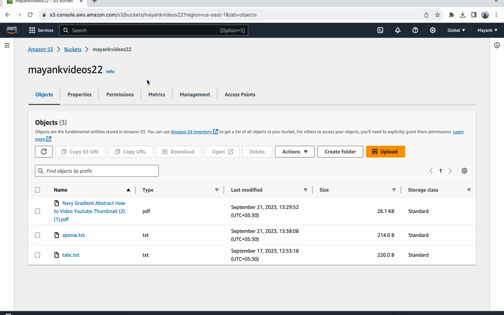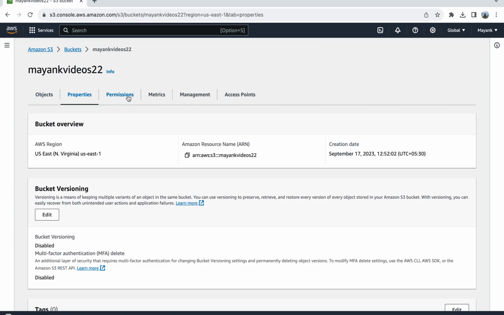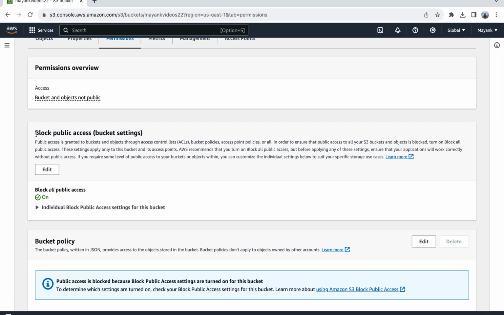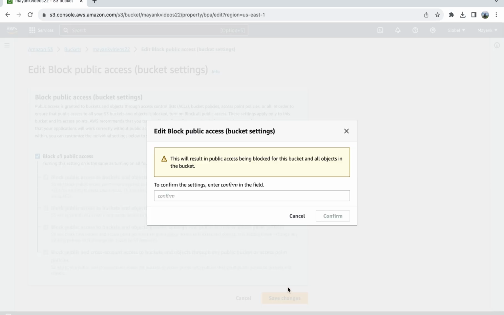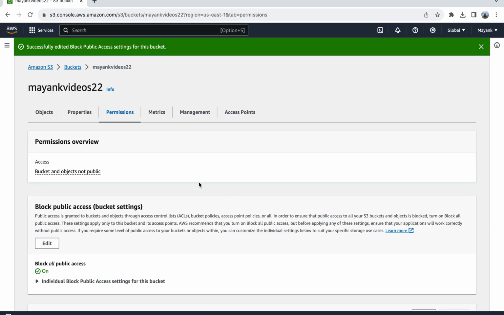This is the AWS account in which I am showing the bucket, that is Mayank videos 22, and if I go to the properties, the permissions, you can see that there is an option to block public access. I have already blocked public access, but you can add it and click this checkbox to make sure the bucket is not publicly accessible. Just save changes and the bucket will be saved from public access. Okay, so that's one thing.